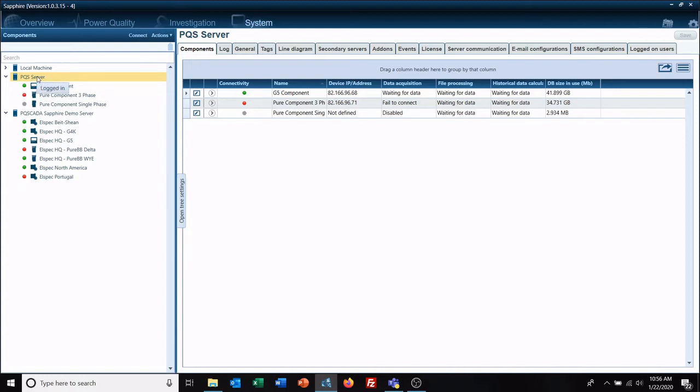If you go to your server tab and click on it, you'll see I've got a few components here in the field. I've got a single phase, which is not actually hooked up, a three phase, which is not showing any connectivity, which means that there is a problem, and then the G5 multifunctional digital fault recorder, which is just sitting around waiting for data to update with a green button.